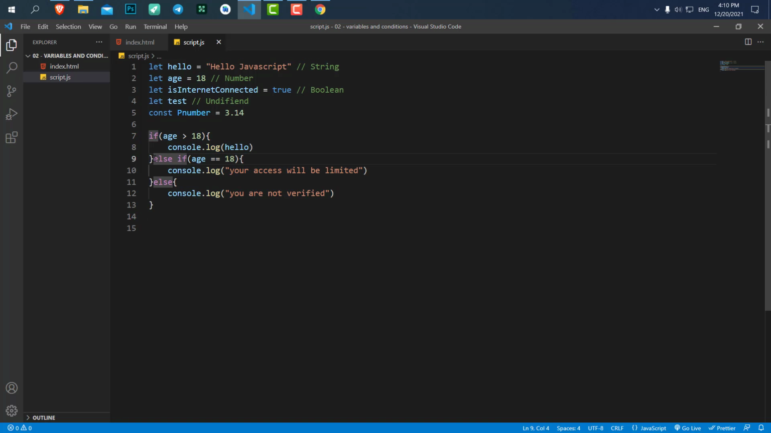We can have as many else if as we want. So here let's go through how it works. Here we have the first if: if the age is more than 18, this code will execute. But if there isn't, then we will check if the age is equal to 18, and if it wasn't, we go to the else, and we say if the age was anything else, do this.